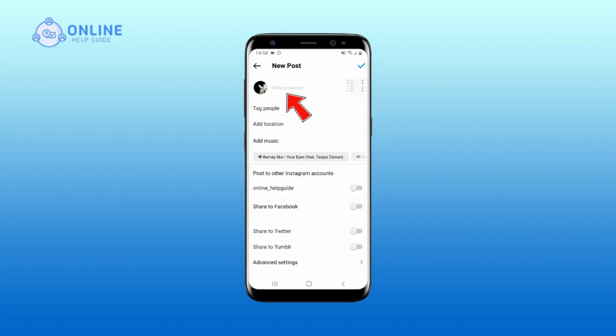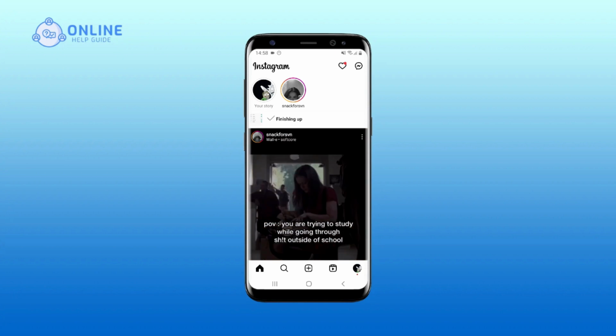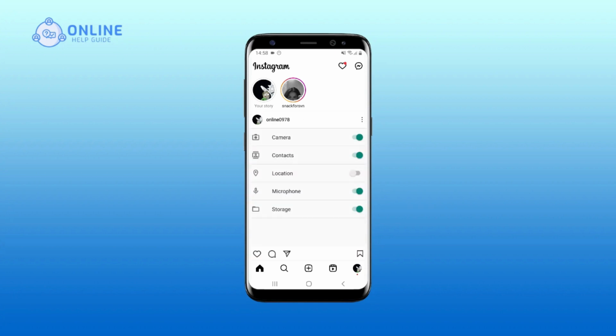Tap on Write a caption. Write photo credit and write the name of the person you want to give credit on with @ symbol. Click on the tick symbol on the top right corner. There you go, the simple steps will show you how to give photo credits on Instagram.